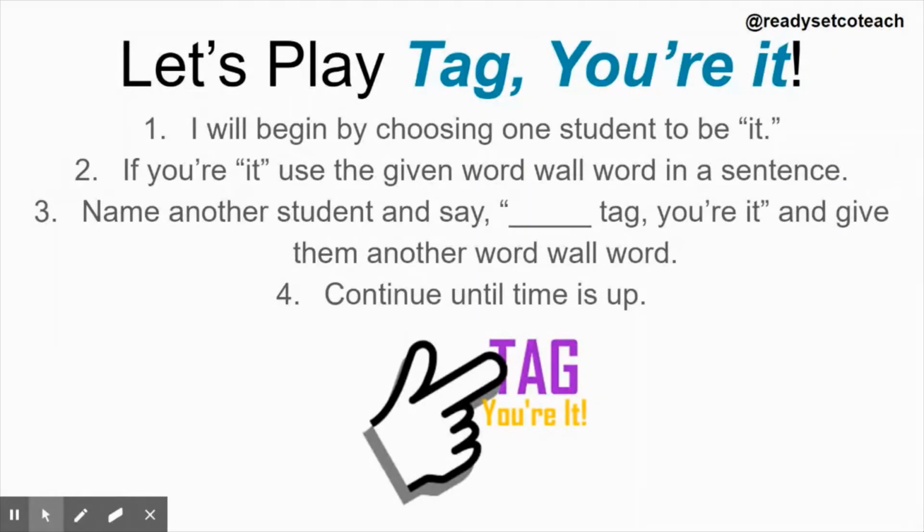Once the it student has given their sentence, then it's their turn to name another student and tag them. So, for example, Joseph might say, I showed integrity when I cleaned up my mess without being asked. Nathan, tag, you're it. Your word is nomad. And it keeps going like this for as long as you want it to. So we usually time it for 5 minutes, and we just let the students keep going.